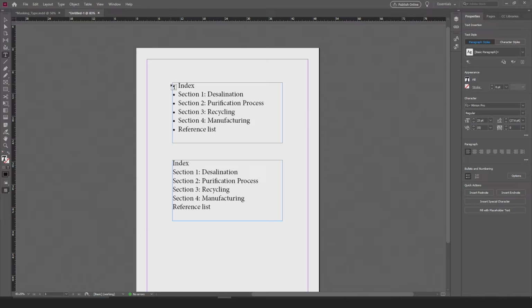So as soon as I apply bullets, you can see immediately that's how I get bullets. If I want to press enter over here, then you can see it automatically makes a different bullet, and this is how you can create lists in this sort of a fashion.